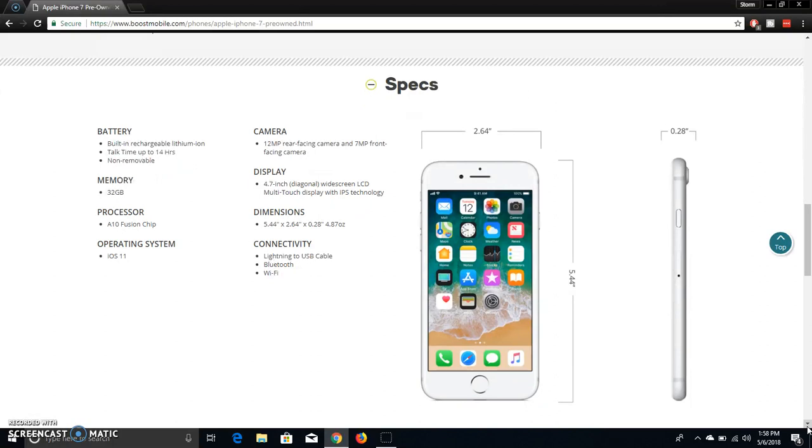it has a built-in battery. I'm not sure what the size is. Talk time up to 14 hours. You cannot remove the battery, obviously. 32 gigabytes of storage, A10 Fusion chip, iOS 11, 12 megapixel rear facing camera, and 7 megapixel front facing camera. 4.7 inch widescreen LCD multi-touch display with IPS technology.